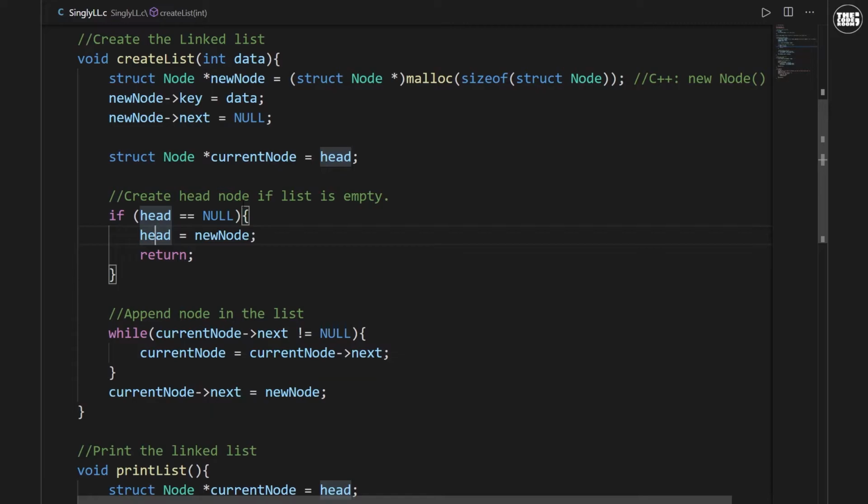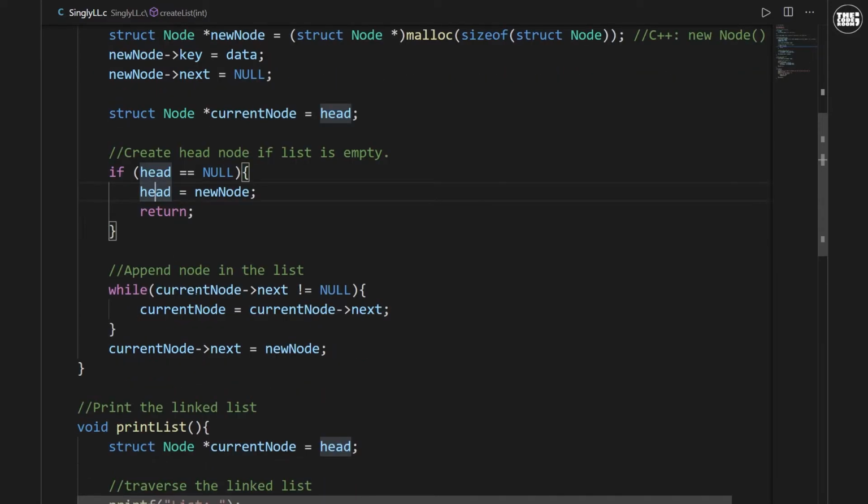When the user enters a second element, that element will again be passed to the createList function and a new node will be created for the second element. We will store the second element in the new node and then this new node has to be added to the linked list. So we again check if head is equal to null, but this time it will return false as we have already created a head node. So we move to the while loop. This while loop is used to traverse through the linked list and reach the tail node. After reaching the tail node, we add the new node to the linked list.